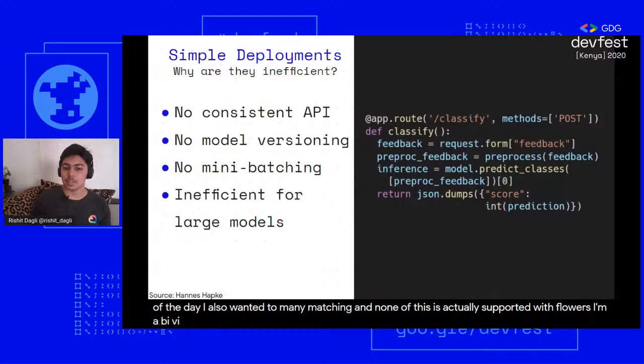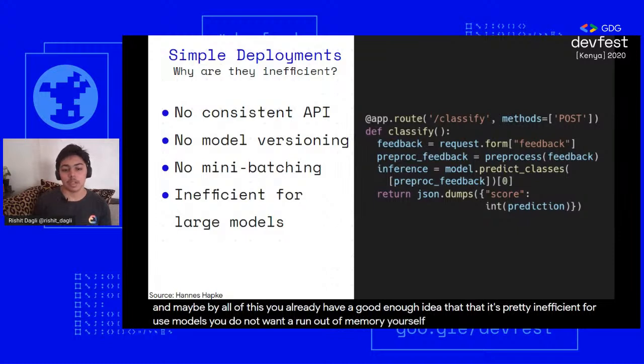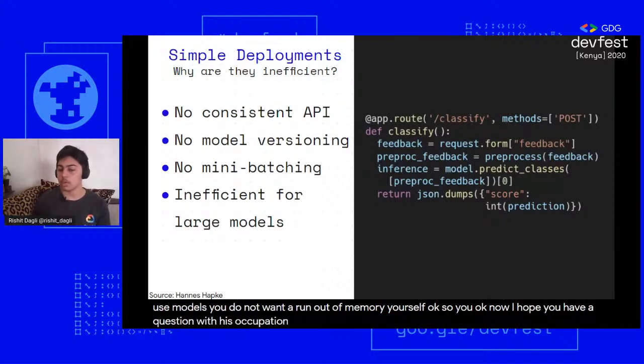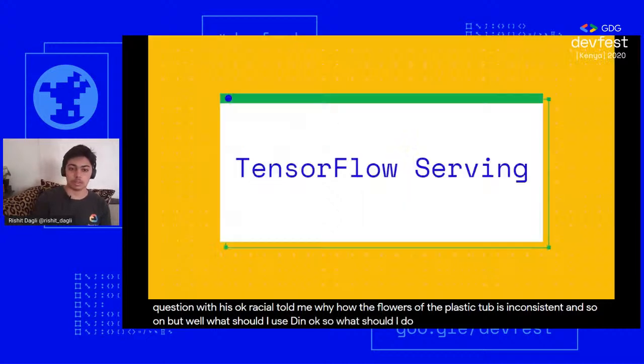And maybe by all of this, you already have a good enough idea that it's pretty inefficient for huge models. You do not want to run out of memory or so. Okay, so now I hope you have a question, which is, okay, Rishad, you told me how the Flask setup is inconsistent and so on. But well, what should I use then? Okay, so what should I do?